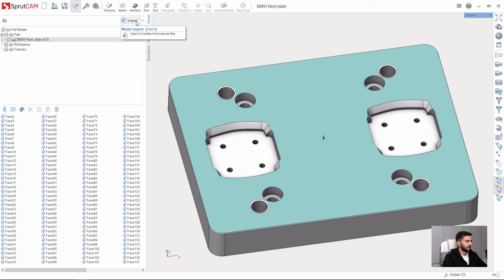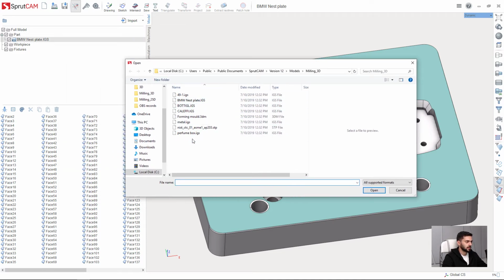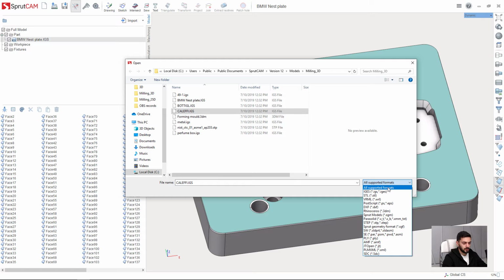So here we have the import dialog. I just click this button, and here are some models which I have. For example, let's import this model. Here in the right bottom corner we have the list of formats which we support. You can refer to the user manual to get additional information about importing different models from different CAD software. I select the model and click open.